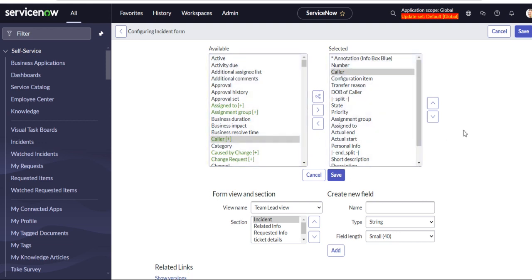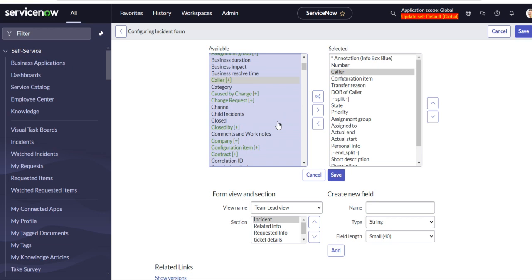Simply to say, it allows direct scripting access to the fields on related records. So dot walking is helpful for that.